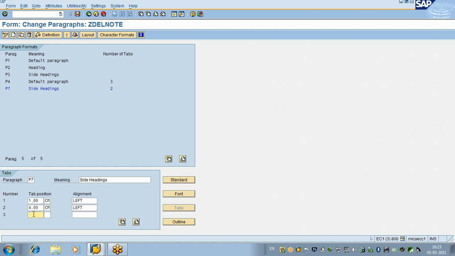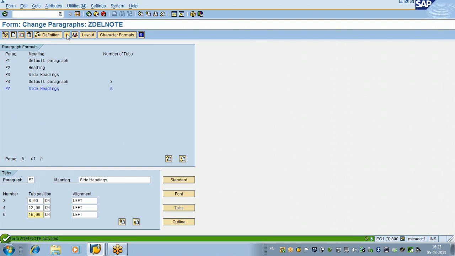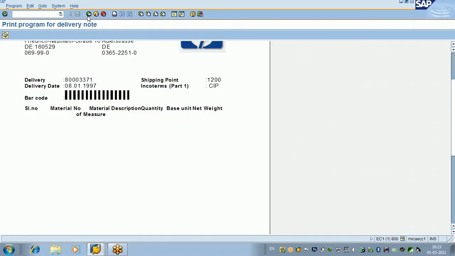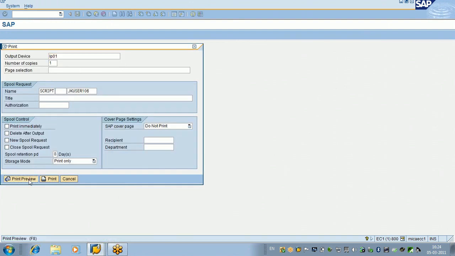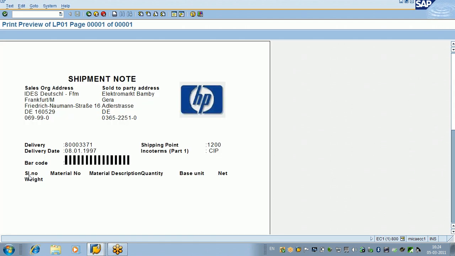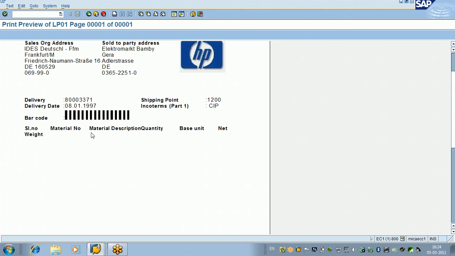Third tab space I'll put 8 centimeters. Fourth tab space I'll put 12 centimeters. And fifth tab space I'll put 15 centimeters. So now let us see. Now I'll activate the script. Going back to the report, once again I will execute. Okay, so serial number, material description.